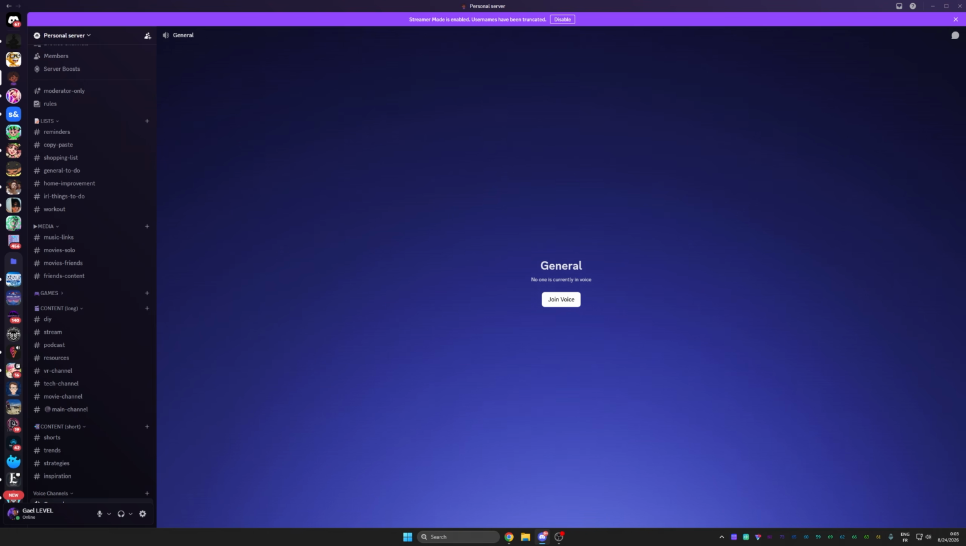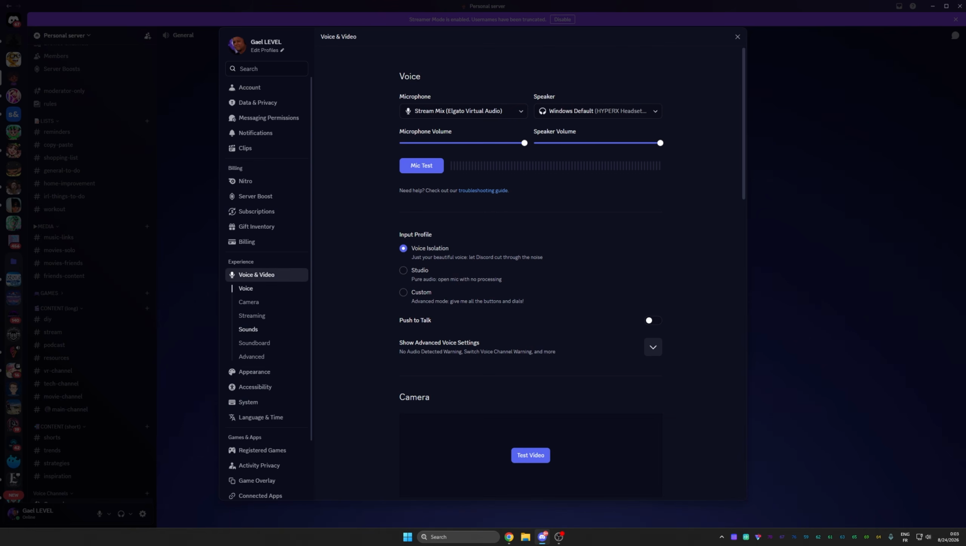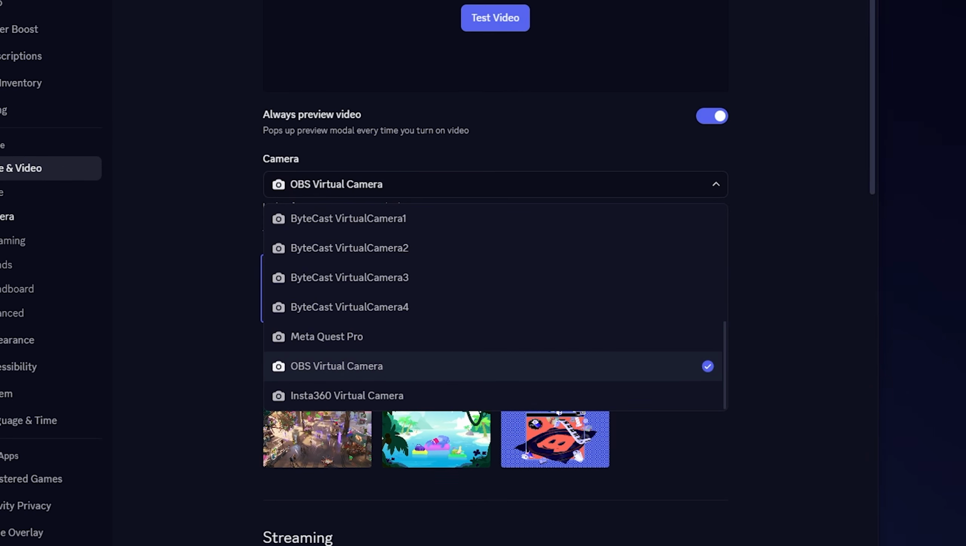What that does is basically create a camera that is projecting everything that OBS Studio is quote-unquote broadcasting. Now from there, what I can do is go to my Discord settings, open my user settings, go to voice and video, scroll down until I see camera, and now in my list of cameras, and you can see I have a lot, I will find OBS virtual camera.